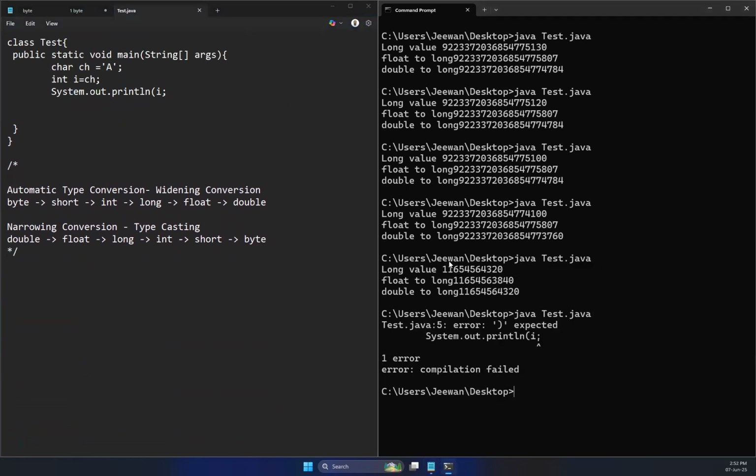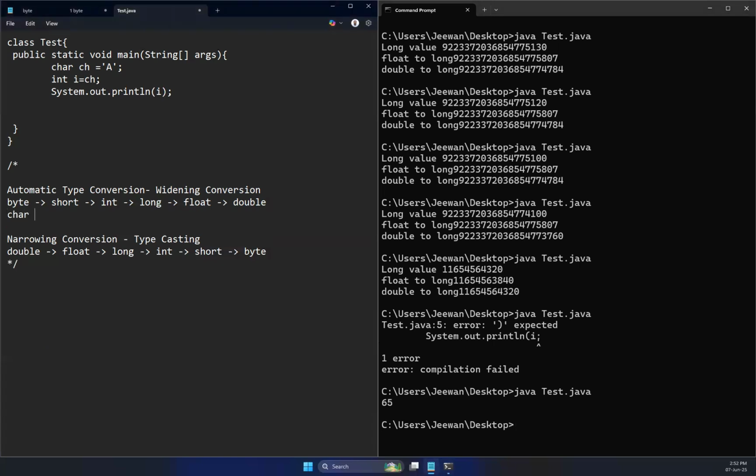Yes, a bracket was missing. Now you can see that when I try to do char to integer, it is working. Automatic type conversion happens from char to integer, because it gives us the ASCII value of the character. Capital A's ASCII value is 65.